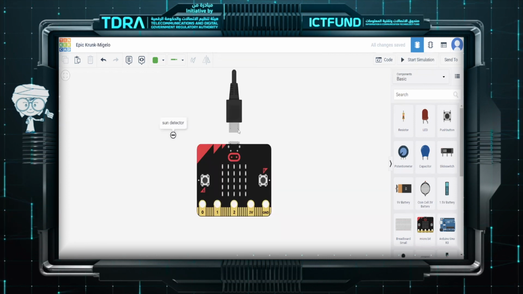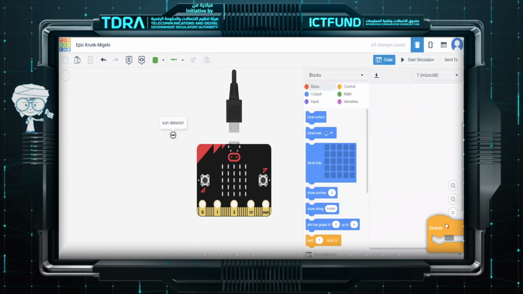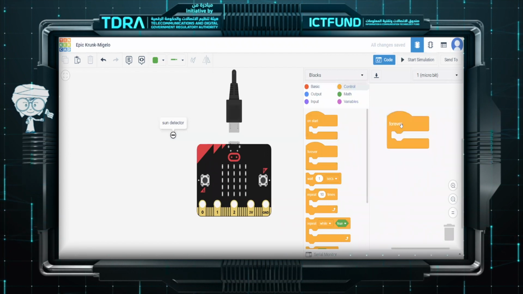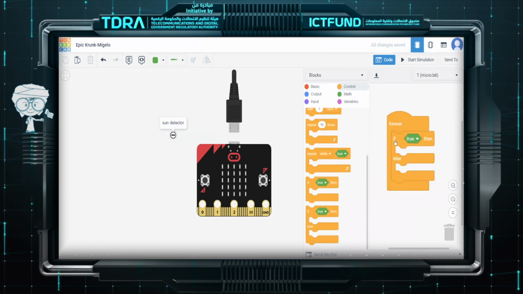Now let us go to the second application, which is the sun detector. For the sun detector, we are going to do the following. We are going to go to code, and then we'll remove whatever is there. We don't need it. And then we are going for a forever loop. And then we're going to get an if-else statement. What if-else does is that it puts a condition for what you need to do. For example, in this case, I will need to know if there is sun or not. It is a sun detector.